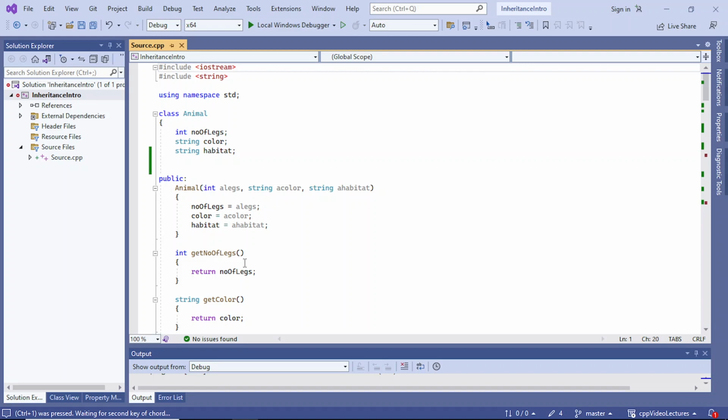Welcome back. In this video, we are going to be talking about inheritance. Inheritance is a very important concept in C++, and we can define classes that model the relationship between similar types. So in other words, we always have a hierarchy and we use inheritance to model this hierarchy.